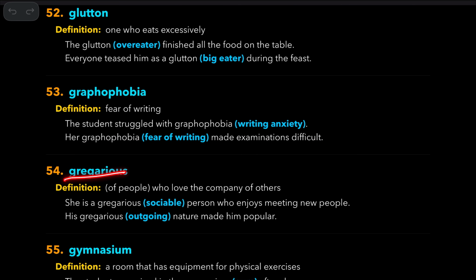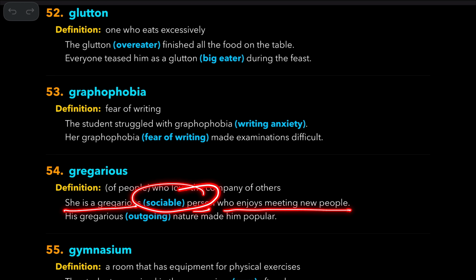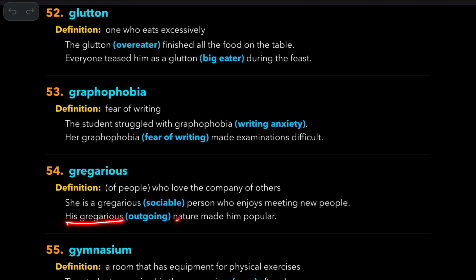And gregarious, referring to people: gregarious people are those who love the company of others. She is a gregarious person who enjoys meeting new people. So here it means social person, sociable person. His gregarious nature made him popular.